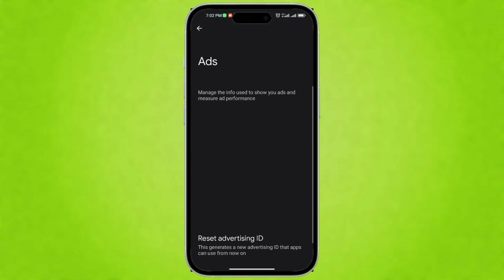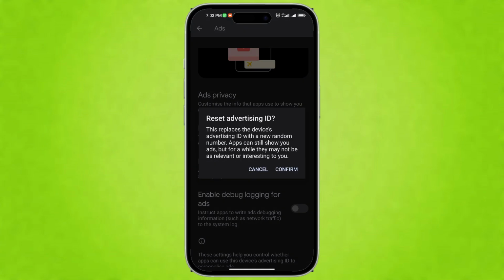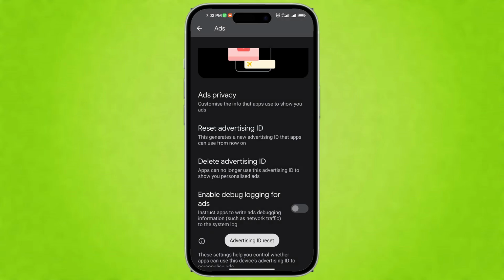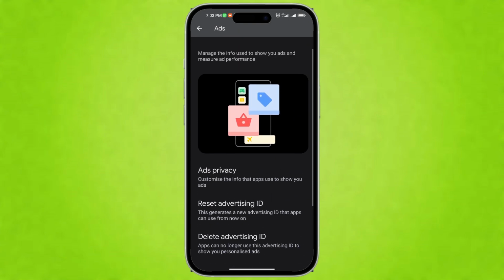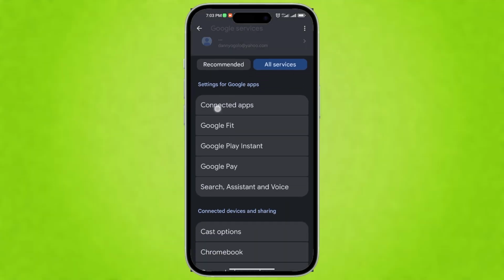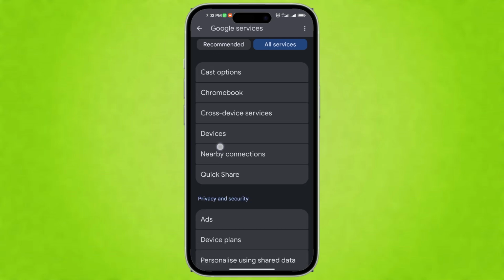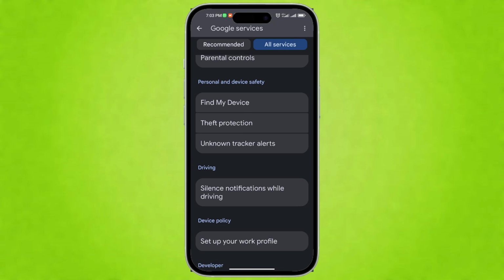Tap Reset Advertising ID to delete the data already collected about you. Confirm by pressing Delete Advertising ID. Once disabled, your phone will no longer track your activity for targeted ads. This will not only enhance your privacy but also free up system resources, improving battery life and overall phone performance. With these settings deactivated, your phone will run faster, use less battery, and, most importantly, stop tracking your activities.